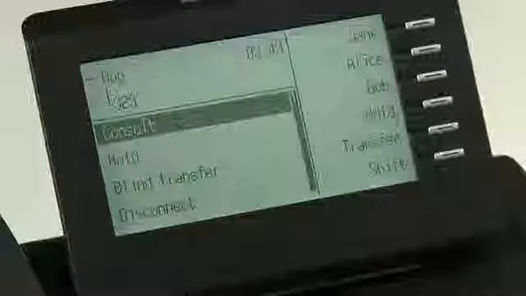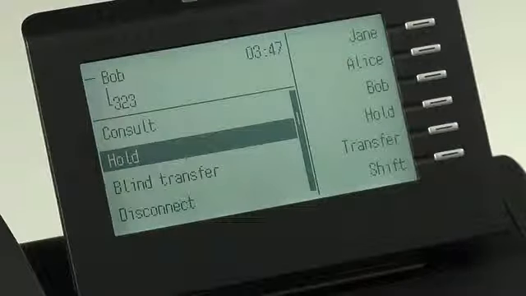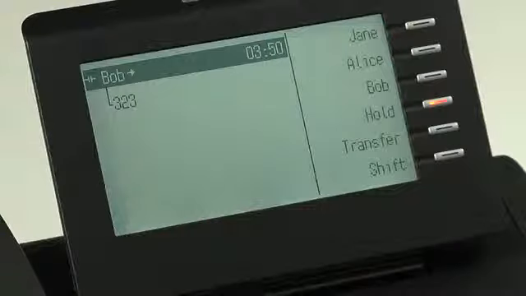I'm in the middle of a call with Bob. I need to put him on hold for a moment. So to do so, I press the right arrow key on the touch guide. I then scroll down with the down arrow key and I press OK on hold. Bob is now on hold, and you can see on the top left corner of your screen his icon has changed to show that.